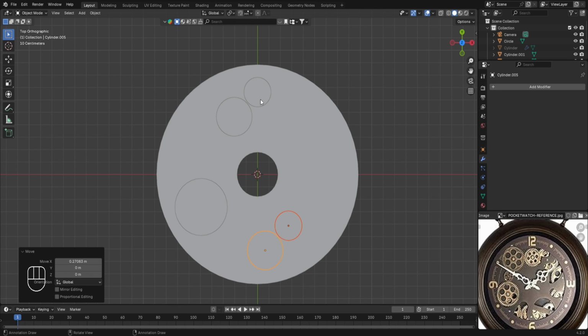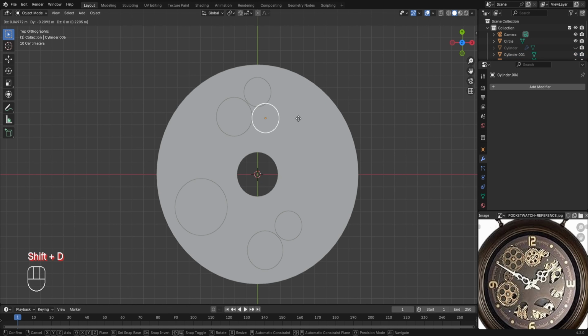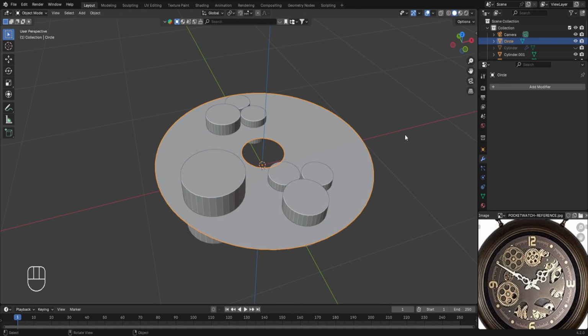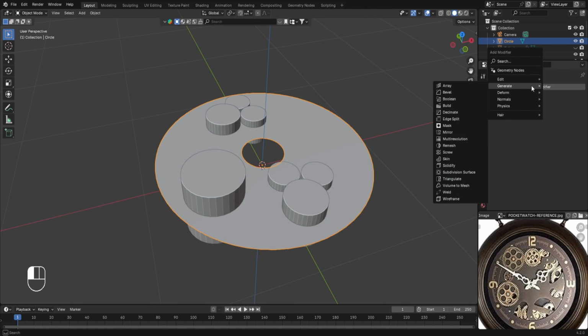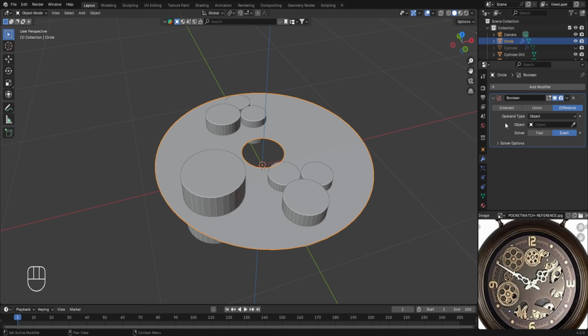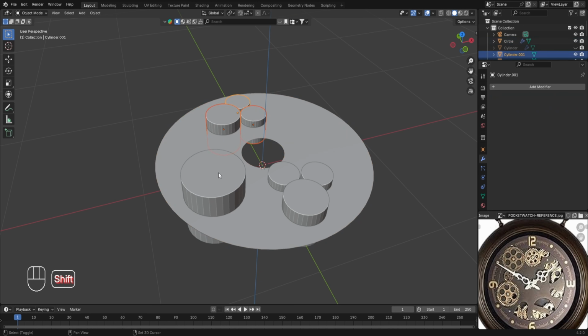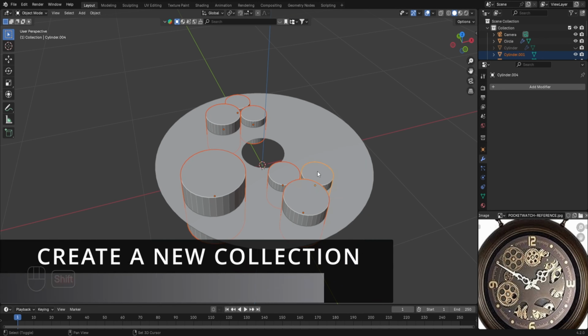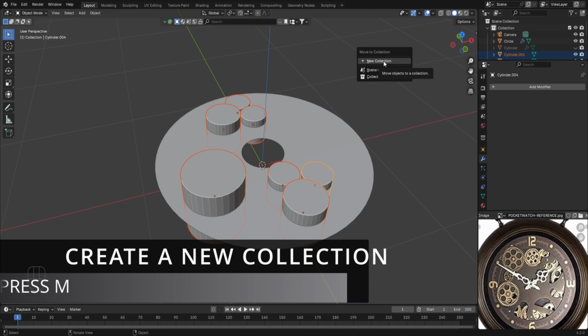Now once you have created all the cutouts, we can now work on applying the Boolean modifier. So for this, I'll select the circular plate, then go to the modify properties, click on add modifier and in the generate, select the Boolean modifier. Now instead of applying the Boolean modifier to each of these objects separately, we can create a single collection of all these cylindrical objects. So for this, let's first select all these cylinders by holding the Shift button, and after this, to create a collection, the shortcut is to press M and select the new collection.